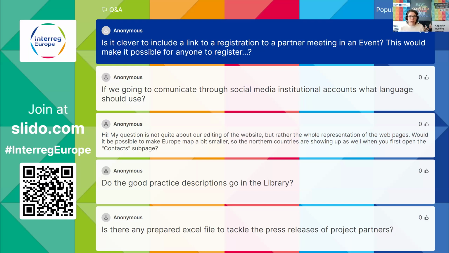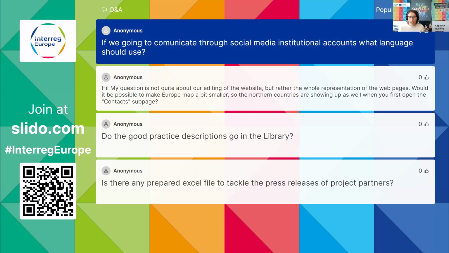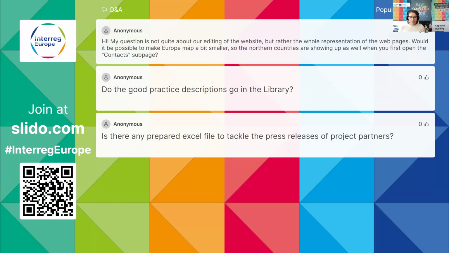If we are going to communicate through social media institutional accounts, what language should be used? Maybe it's just good also to remind everyone that the official program language is English, and this is the language we would expect you to use on your project's website. When it's related to the social media institutional accounts, our project partners follow the institutional rules in terms of the language use.